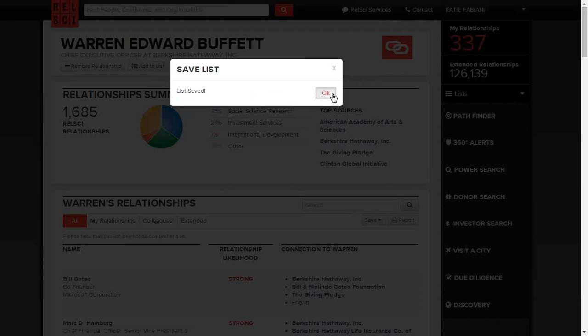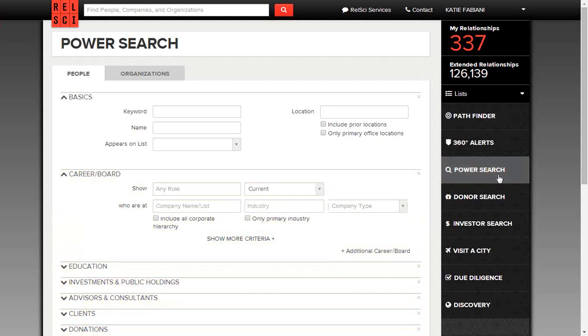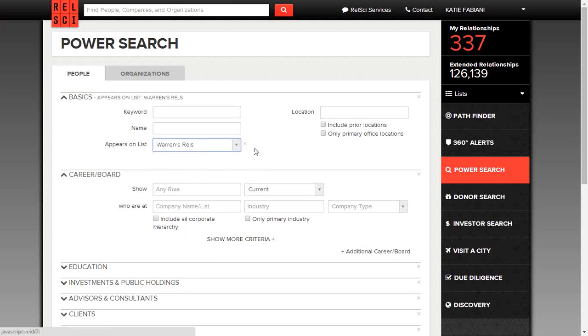And then what I can do with that is that's now a list of mine over in this list section. And a number of things. I can go into the Pathfinder tool, as Alexander was showing earlier, and run paths to some of those people. But more interesting is in this Power Search tool, let's say Warren is going to throw us a fundraiser or something like that. I can come in here, and in this Appears on List drop-down, I can pull up Warren's relationships. And now I can further narrow this down for certain criteria.